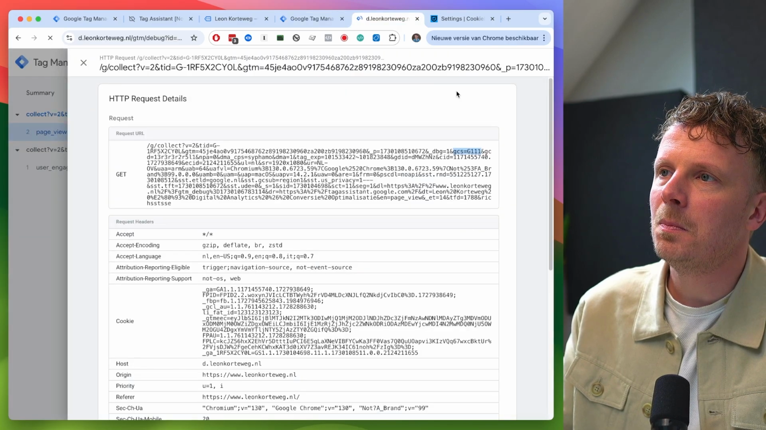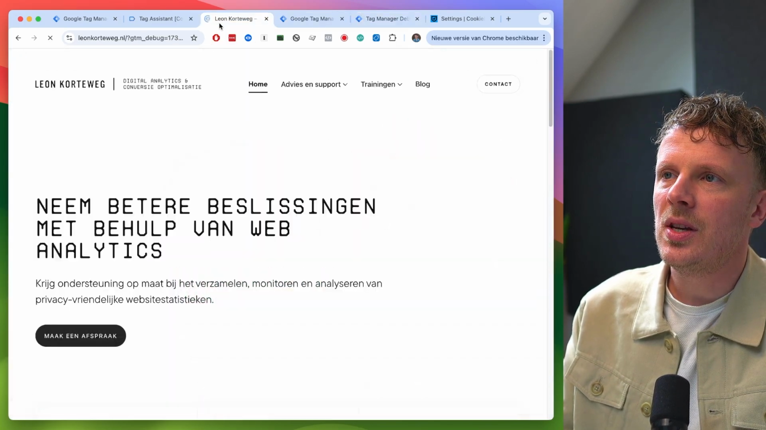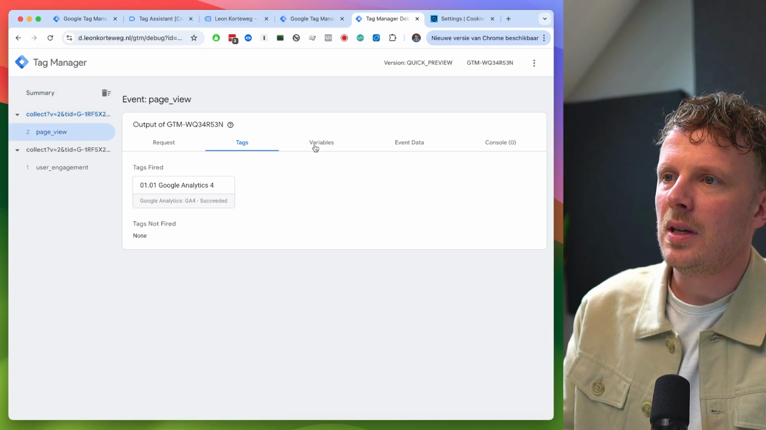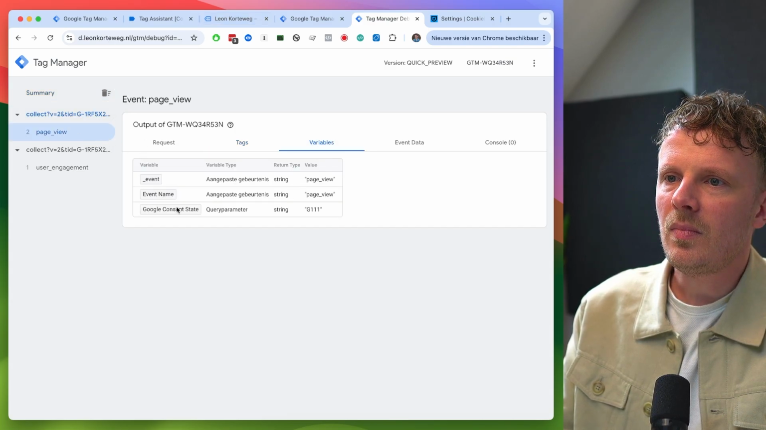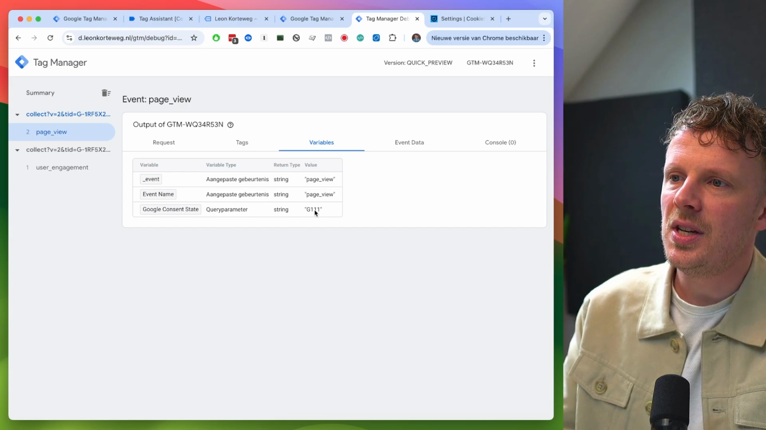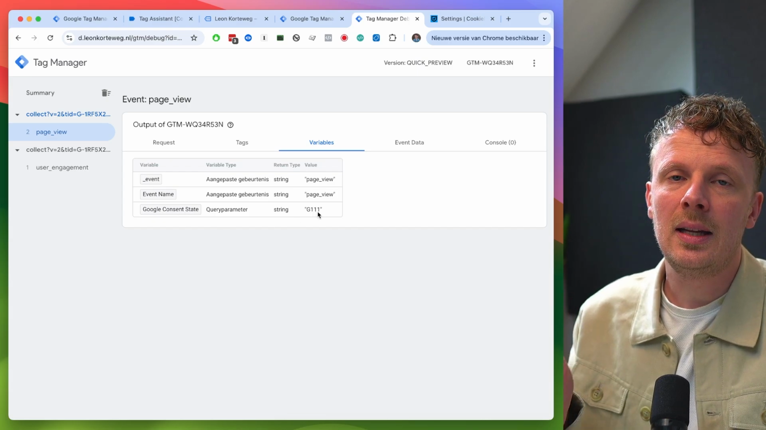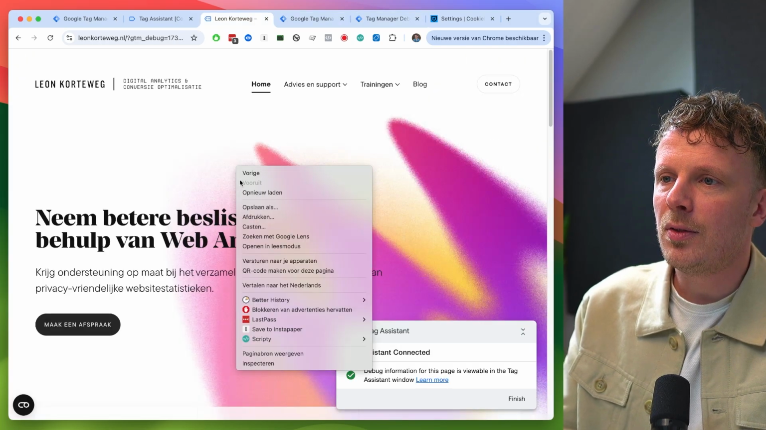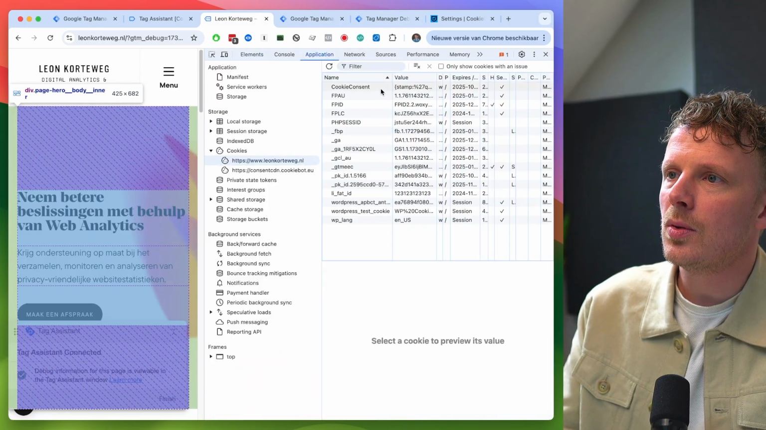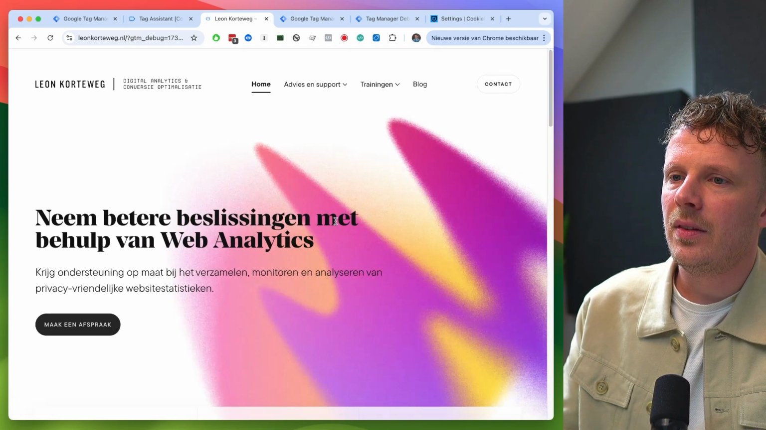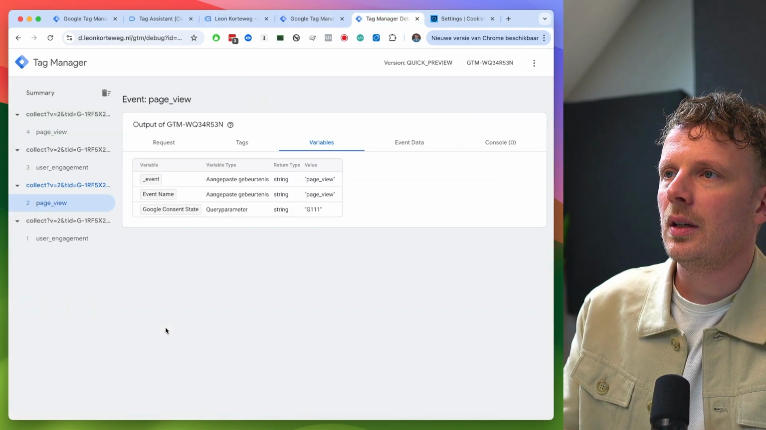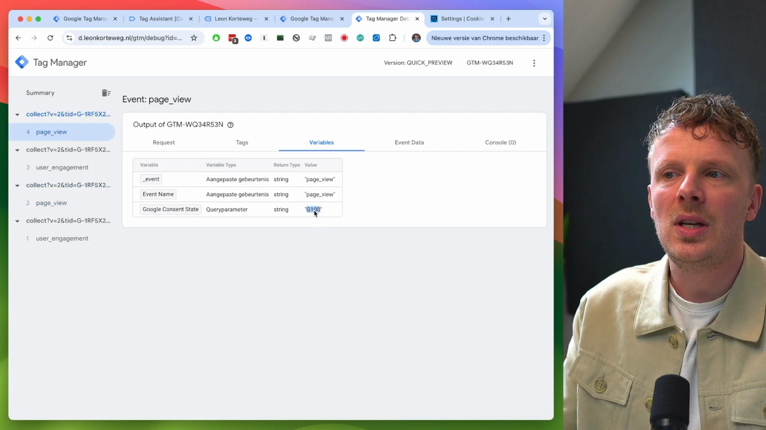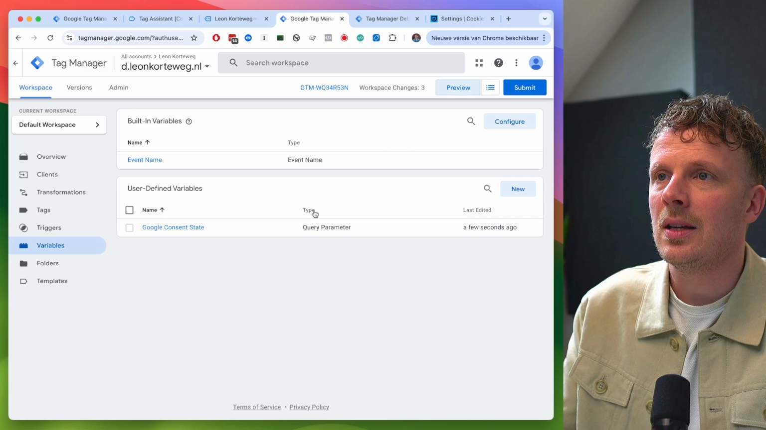So if I hit preview, and if I refresh my page here, I get an incoming page view event. I'm going to open up the variables under page view. And Google Consent State here is G111, which means both analytics and ad storage is granted. Let me show you again. If I inspect the page and remove cookie consent and then refuse cookies, let's see what happens. So I have a new page view, but now the Google Consent State is set to G100, which means everything is set to denied.